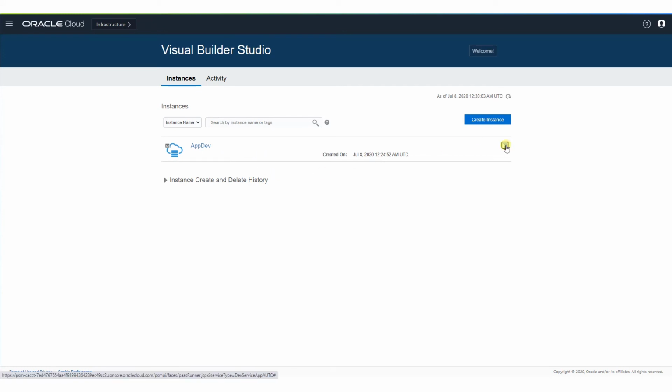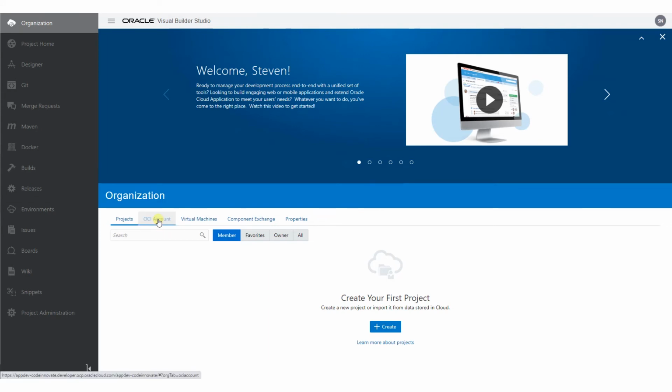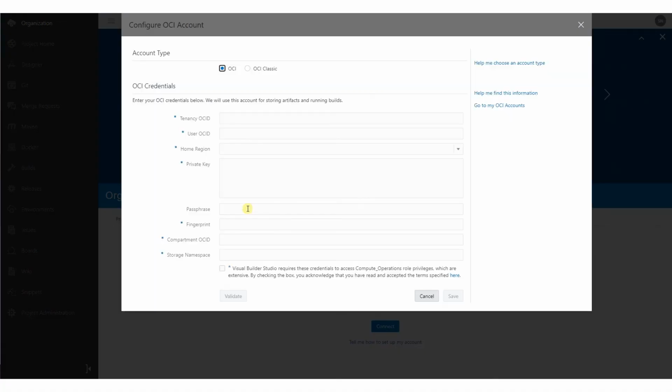Now that this instance is created, you'll have access to the Service Instance Console. Let's select that. And here we're going to set up the OCI account, which will allow Visual Builder Studio to communicate with the OCI services in your account.